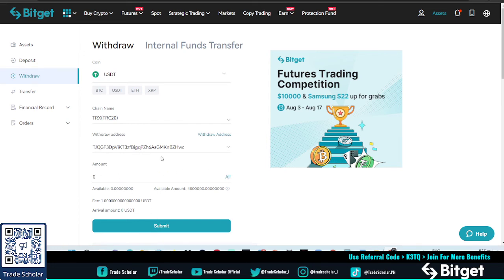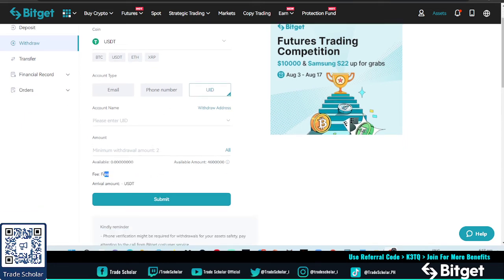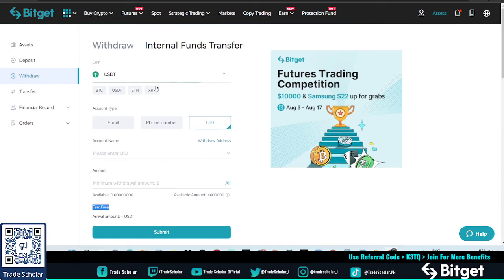Okay? If you want to transfer within the same exchange, Bitget, you use internal transfer and then use the UID number, and you get the UID number of where you want to send the funds. So there will be no fees, the fee will be free. So you will be able to send it to a different UID which you know. Okay, so I think that's it.